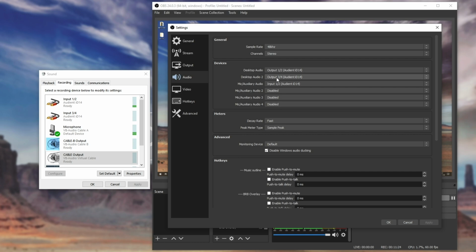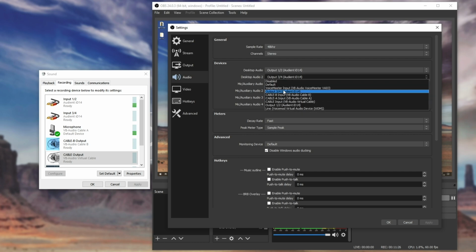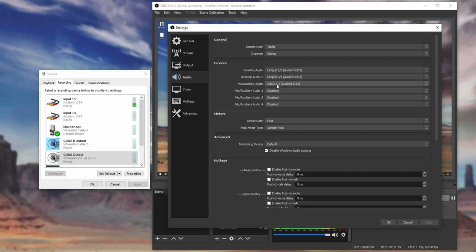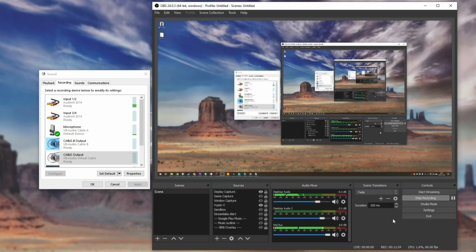Desktop audio 2, you'd set to what we just separated the Discord as, so cable input, and your microphone would be your microphone. Then hit OK, and then you'll notice that people talking in Discord, you won't be able to hear, however OBS and other programs will pick them up.